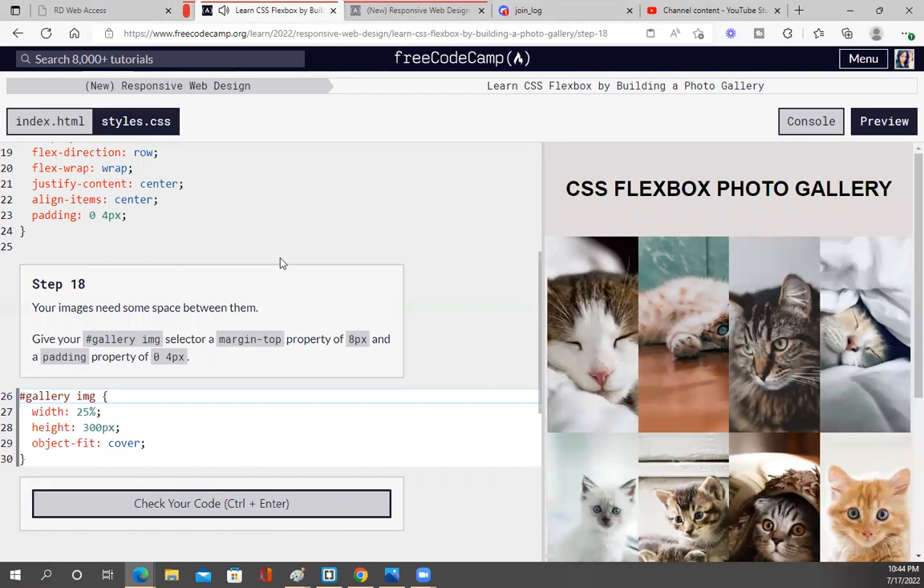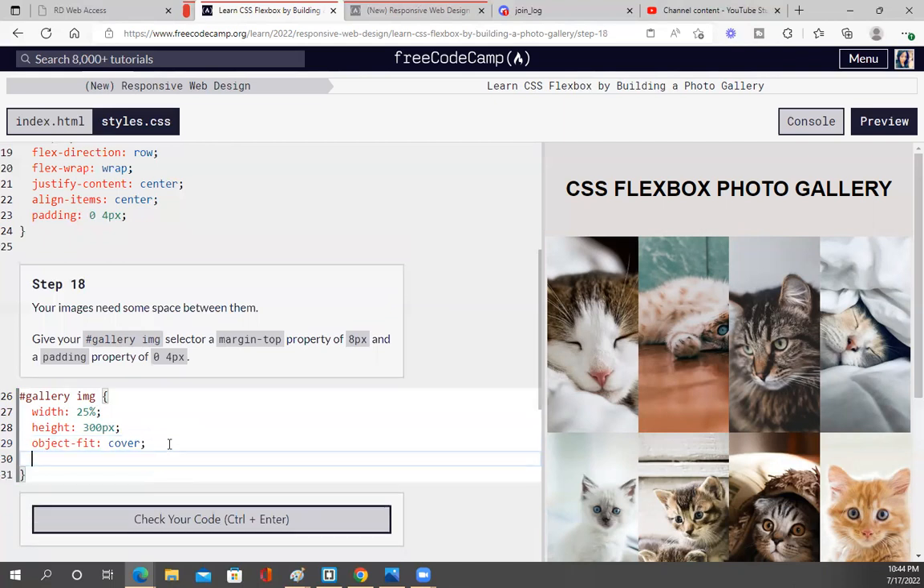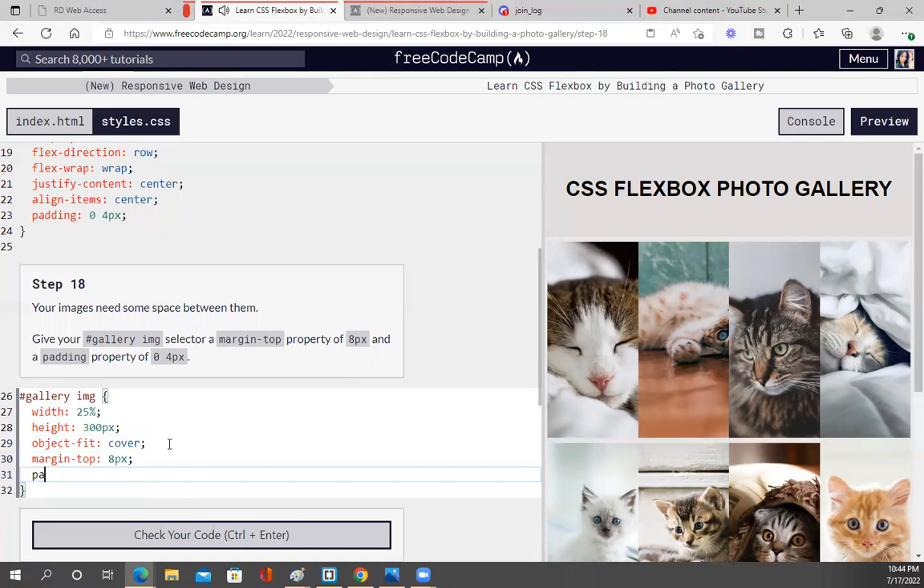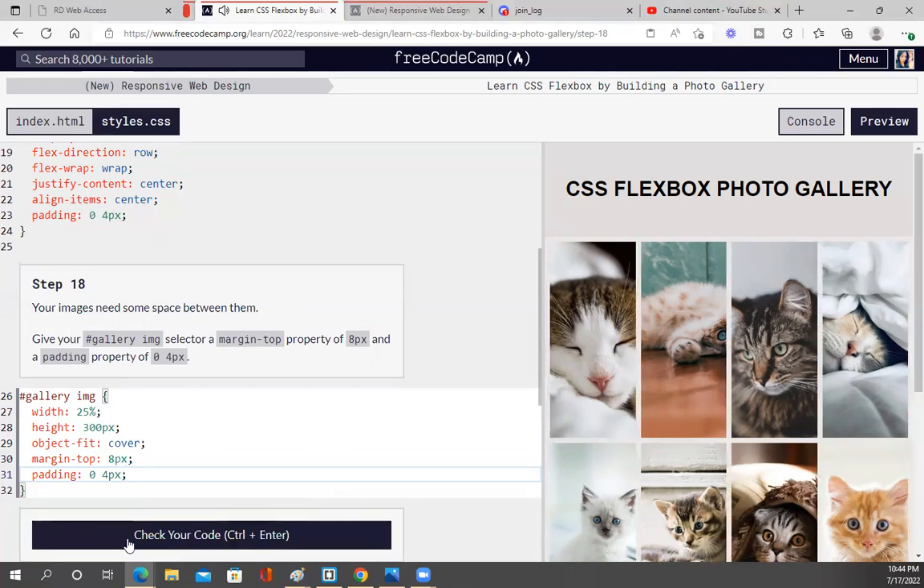Your images need some space between them. Give your gallery image selector a margin top property of 8 pixels and padding property of 0.4 pixels. So we're doing this because we need to have some space in between. I mean, it's easy to write the code, but you need to know why you're doing it, so that when it comes time for us to figure out how to do it ourselves, we can know which properties to choose. 0.4 pixels. That looks really neat and very nice.